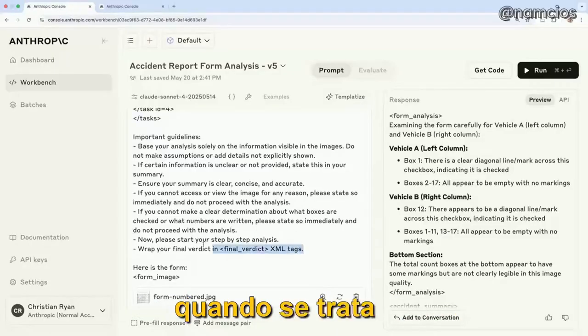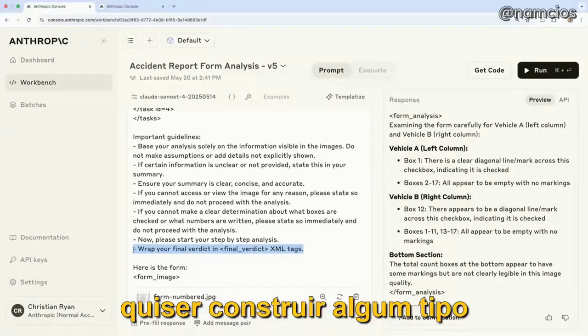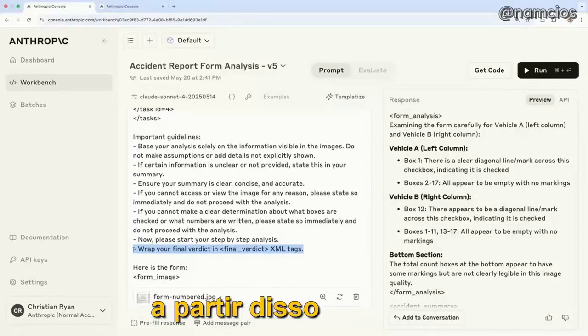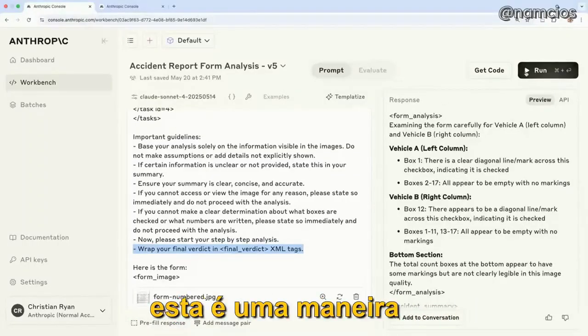And then finally, when it comes to output formatting, in my case here, I'm just going to ask Claude to wrap its final verdict. All the other stuff I'm actually going to ignore from my application and just look at what it's actually assessing. I can use this if I want to build some sort of analytics tool afterwards, or if I just want a clear-cut determination, this is a way I can do so.